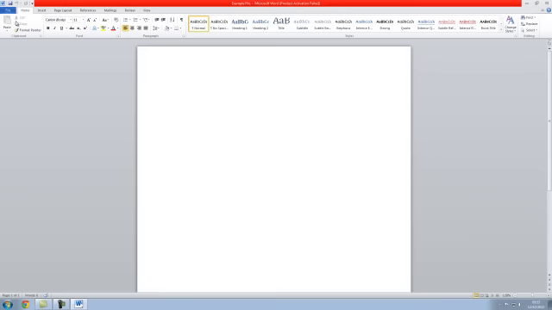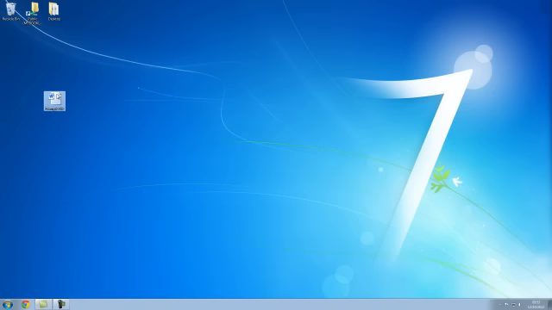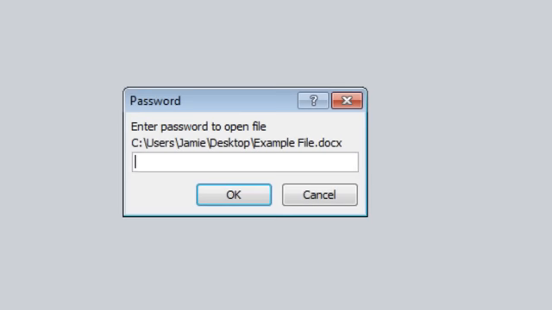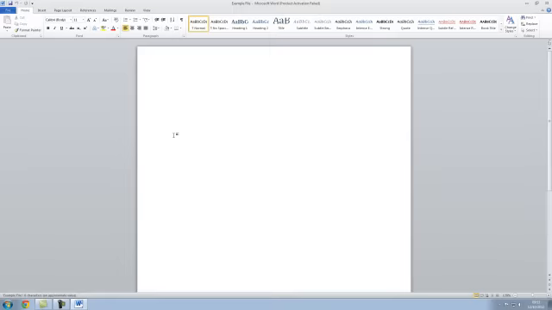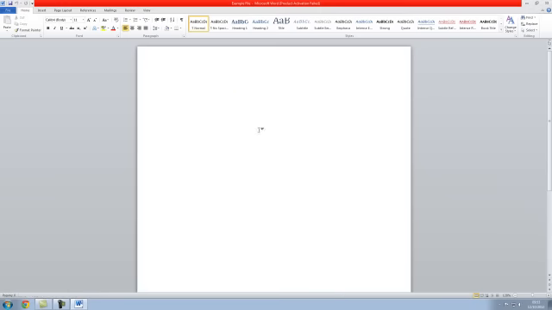If you save the document and close it down, the next time you or anybody else comes to open up this file, you won't be able to access it unless you've got the correct password, which we'll just demonstrate. Type in my password and I can access the file.